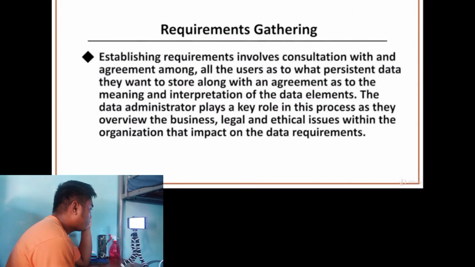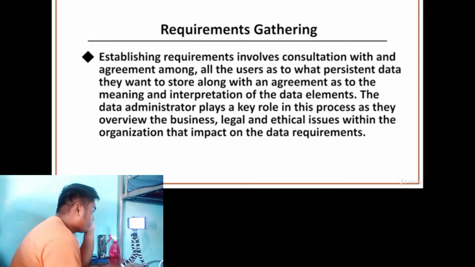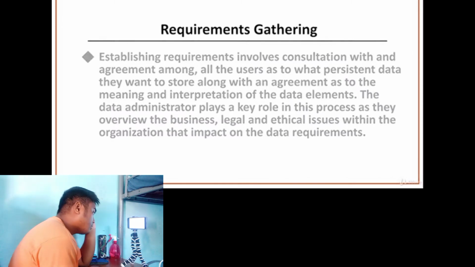Establishing requirements involves consultation with and agreement among all the users as to what persistent data they want to store, along with an agreement as to the meaning and interpretation of the data elements. The data administrator plays a key role in this process, as they oversee the business, legal, and ethical issues within the organization that impact on the data requirements.